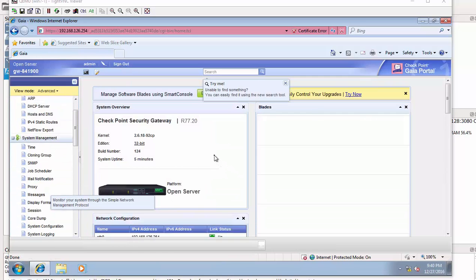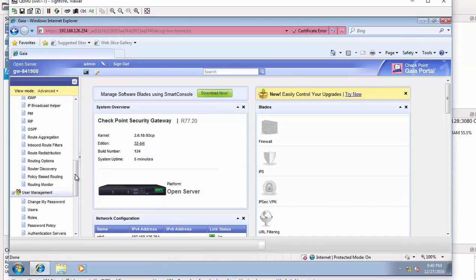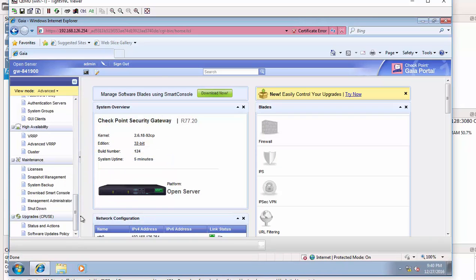So basically this is how you install a CheckPoint appliance in GNS3. These are the functions which this firewall can do: IPS, VPN, URL filtering, the firewall. You can do RIP routing as well, OSPF. There's a lot of things you can do from here. So in brief, this is how you add the CheckPoint appliance.